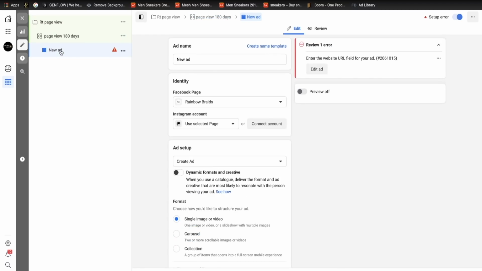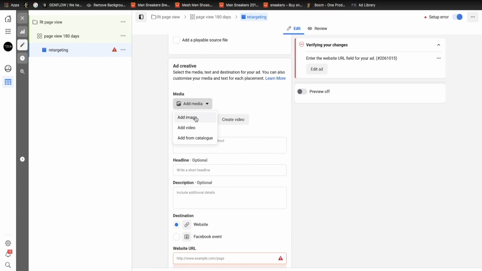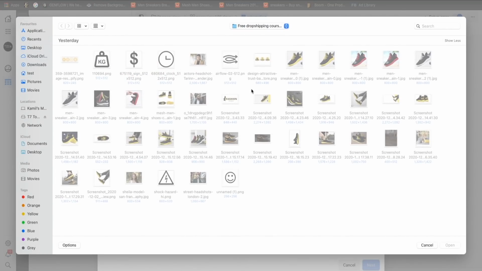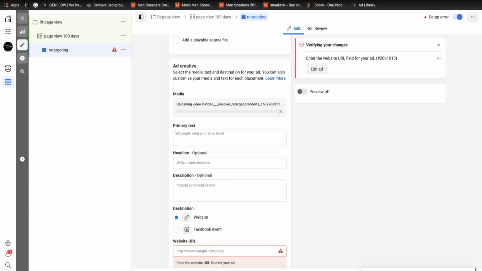And then we come to the ad. Now, this is the important part. You're going to call the ad name retargeting. If I could spell, that would help. So we're going to do retargeting. And then we're going to create a new ad. So we're going to add media, add video. Now, remember, I got you guys to make that retargeting video. So you go to downloads, and we're going to add the retargeting video, which is this one here. And then we're also going to want to add the retargeting thumbnail and ad copy.